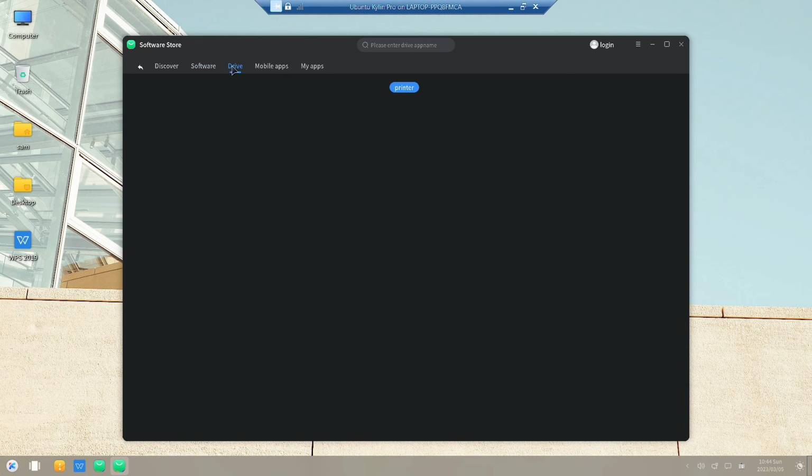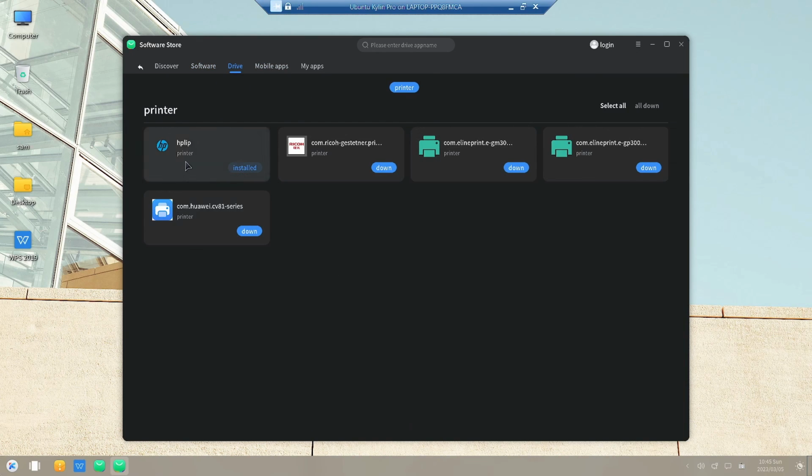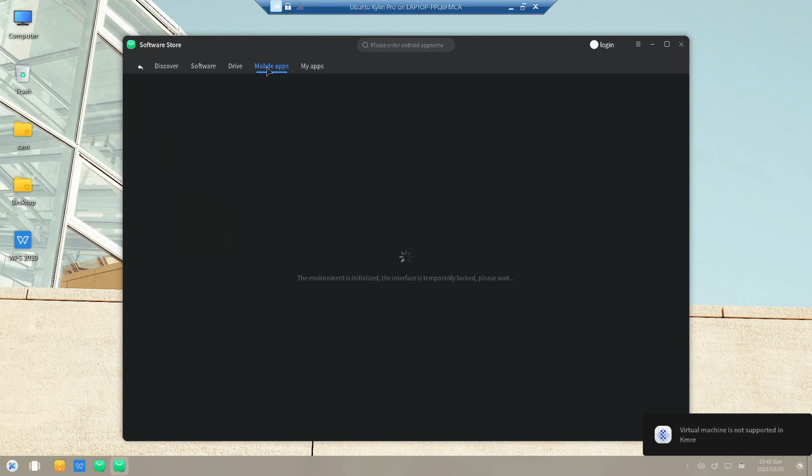So now I will go over to the drive section. So the HP Lip printer application is given. E-line printer is there. So this is some printer application. Ricoh Gestetner printer is there. The HP Lip is there. So that's all that is available. Huawei printer is also given here. And this is a section for the mobile applications.